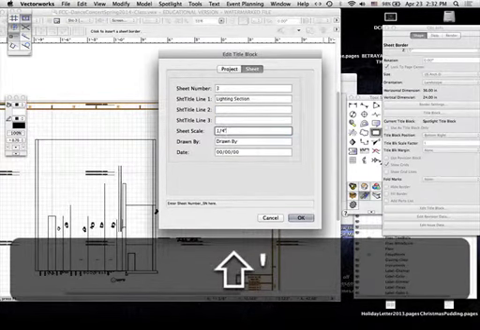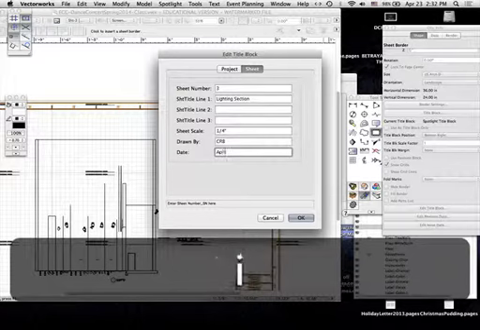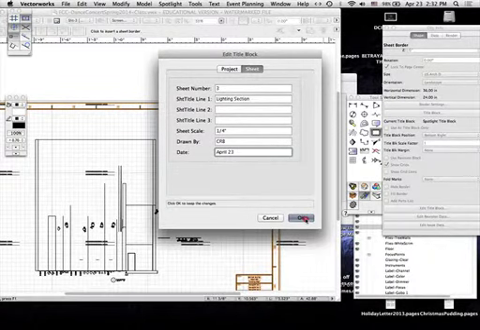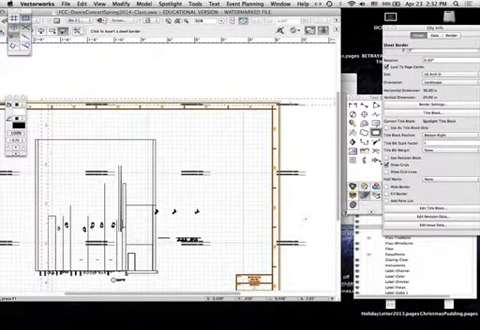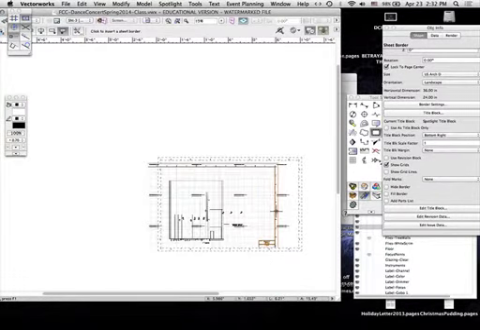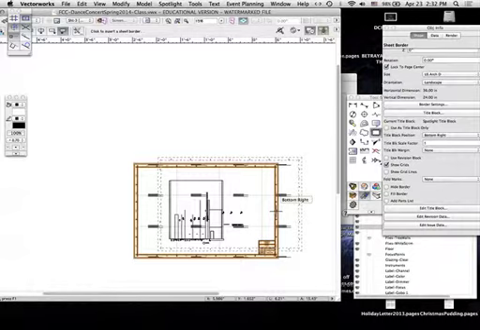Quarter inch. Okay, and there's my lighting section. Your lighting section is going to show all the set stuff too, which is kind of cool. Okay. So that is sheet layers, borders, title blocks, and paperwork. And we have about 10 minutes to spare. What other Vectorworks questions do you guys have?